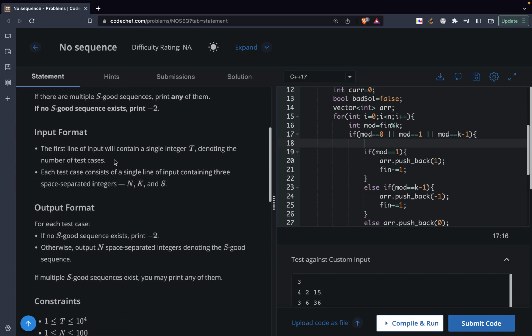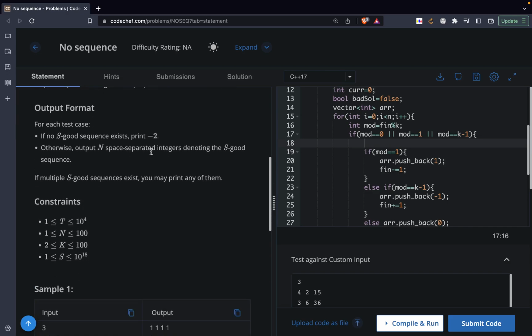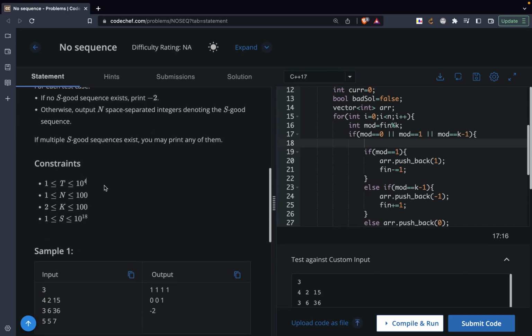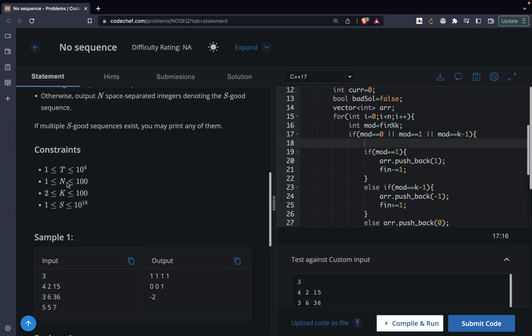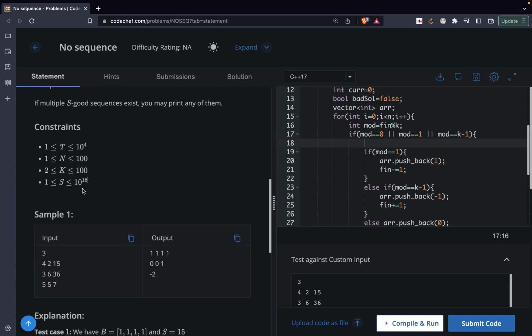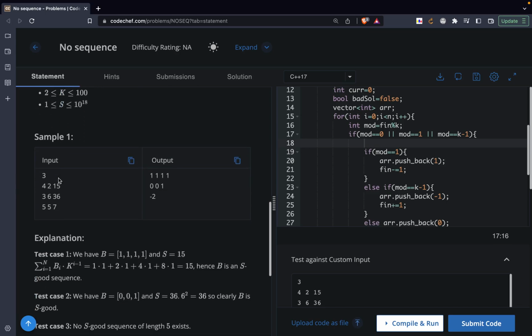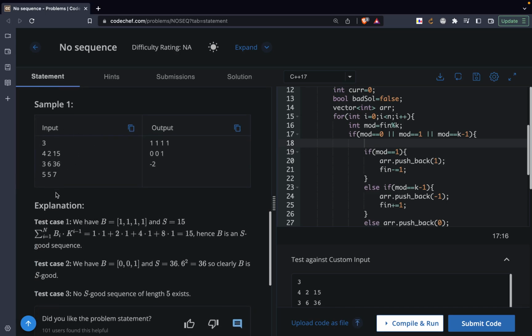Then they have provided us with the input. They have given us t, followed by n, k and s. t is basically the number of test cases. Talking about the constraints, t is less than or equal to 10 to the power 4, n is less than or equal to 100, k is also less than or equal to 100, and s is less than or equal to 10 to the power 18. So make sure to use a long or some other data type here, or it would easily overflow.